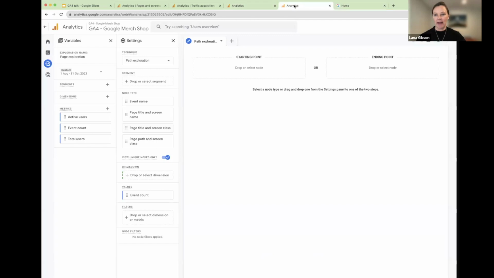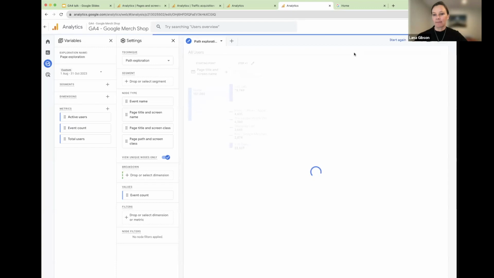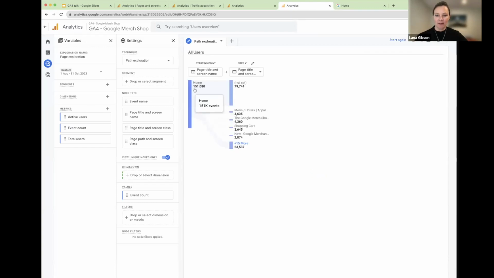So if we go back, we select a starting point and we go page title. So let's start with the homepage. Where are people going from the homepage? So here's the homepage and here's where they're going. So we just get rid of not set. We just ignore that. Exclude node.